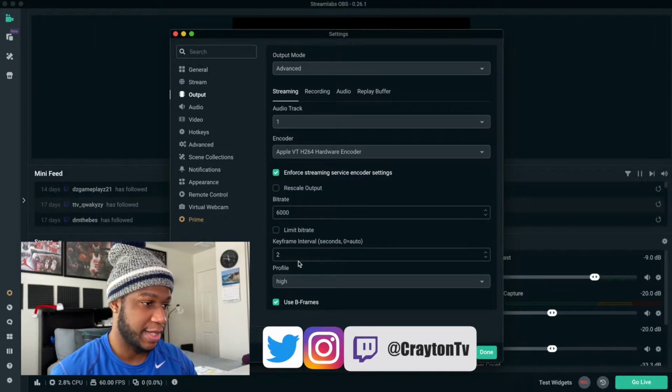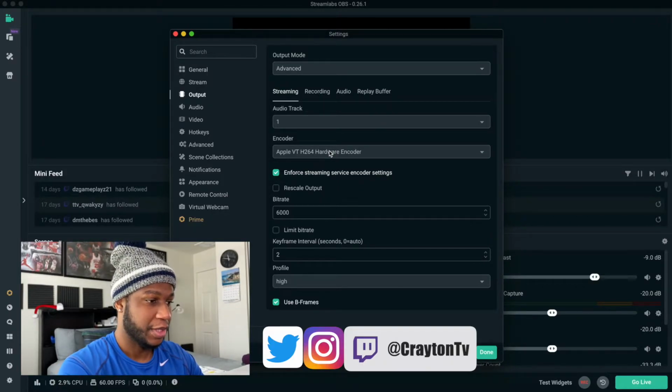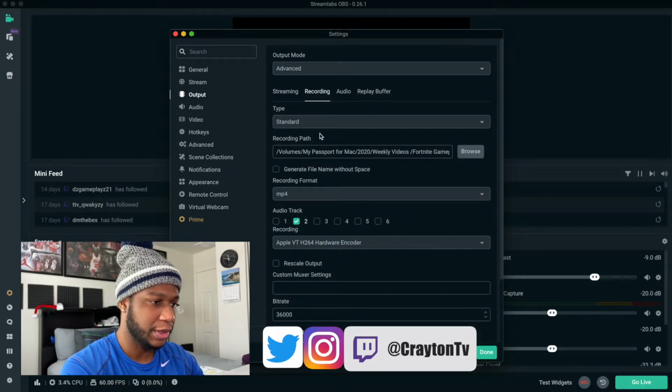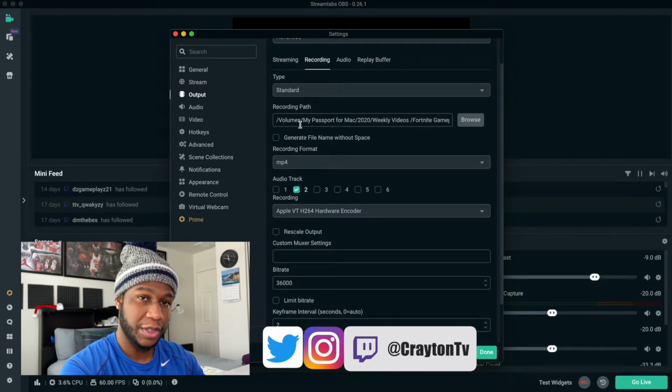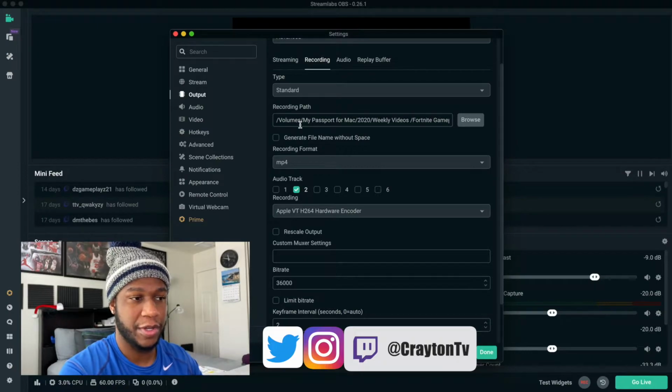Now, see mine is set to hardware, because I leave mine at the hardware. So that's running off my dedicated graphics card, which is in my MacBook. So I leave that. That's for my streaming. Now, when you're recording, recording is all different. Recording, you can record at a higher bit rate than you are streaming, as long as you're not streaming at the same time. If you just want to record some gameplay or whatever you're doing, you can boost it up at a higher bit rate.